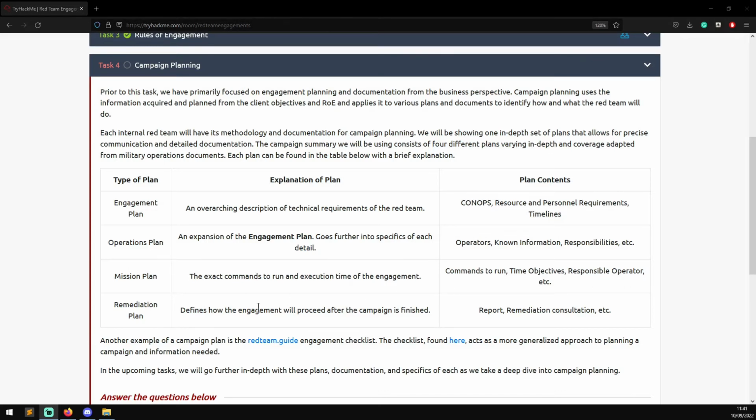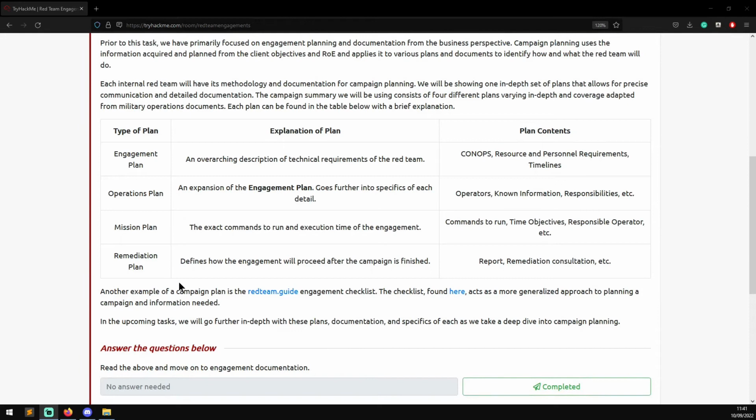Remediation plan defines how the engagement will proceed after the campaign has finished. Report, remediation, consultation, etc. Another example campaign plan is the red team guide. Might be worth having a look at that.